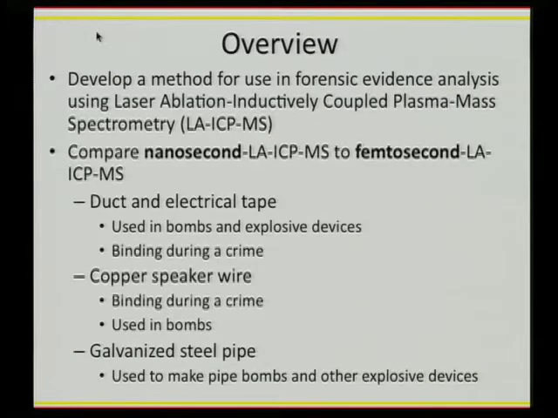So a little bit of an overview about my project. We wanted to develop a method for use in forensic evidence analysis using laser ablation inductively coupled plasma mass spectrometry, or LA-ICP-MS. And we wanted to compare nanosecond laser ablation to femtosecond laser ablation. We wanted to use common household products that you might find at a crime scene, focusing a little bit on the bomb-making aspects. And so we looked at duct and electrical tape, copper speaker wire, and galvanized steel pipe.